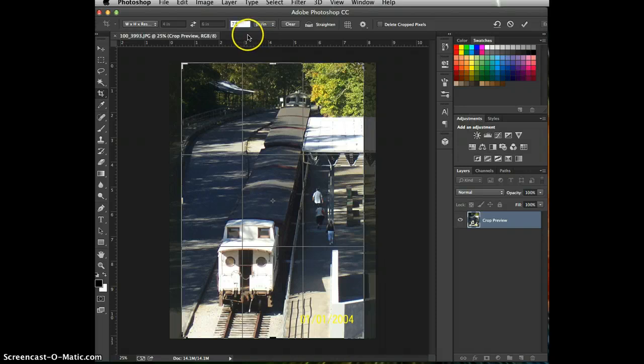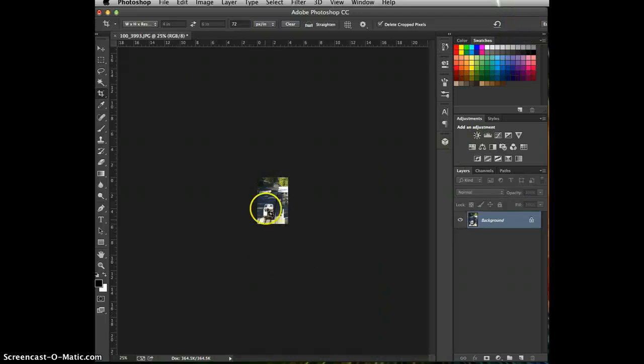Okay, and now I have to decide, do I want to delete the cropped pixels or not? If I want to delete them, I'll go ahead and check on that box, and then over here I'll say okay, yes, I want to commit to this current crop operation, or no, I totally messed that up, let's just get rid of that and try again. Okay, so I'm going to commit, and there's my image. Now, whoa, that got really small, didn't it?